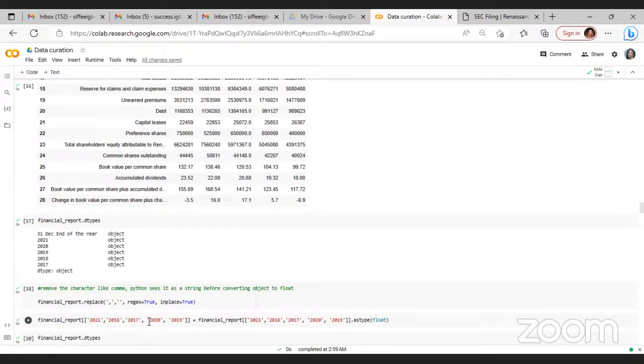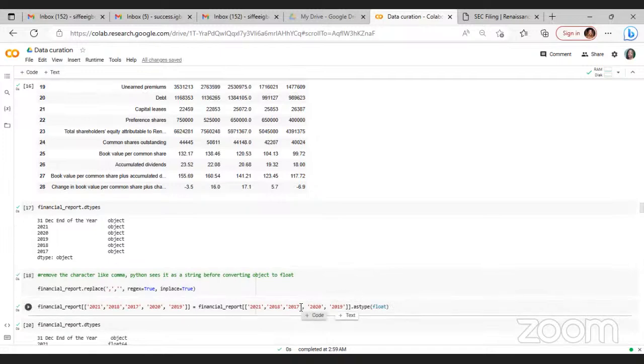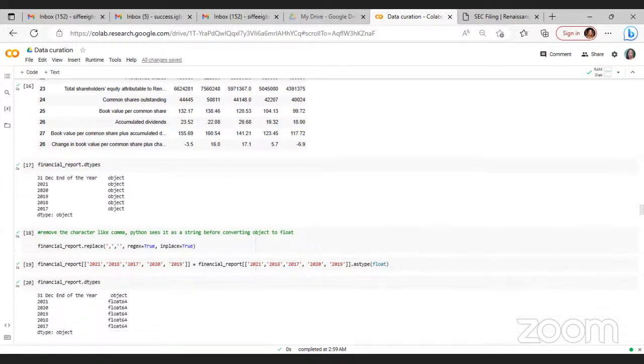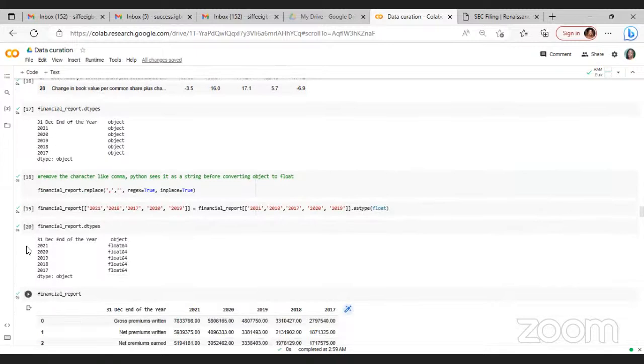So after doing that, we now have to convert it to a float. So this function here is to convert it to a float. So these are the columns we converted to float, as it should be. So doing that, we now check the data type again, find that it has been converted to float. And that is very interesting.